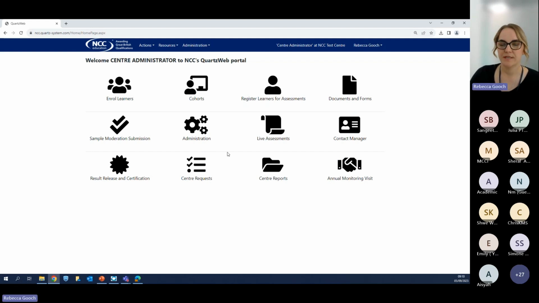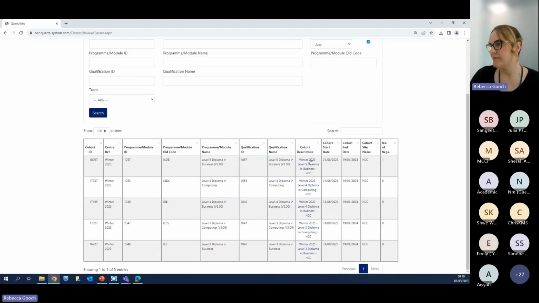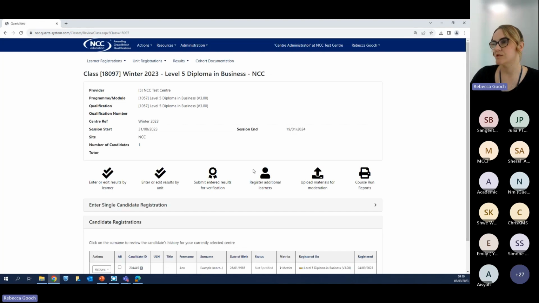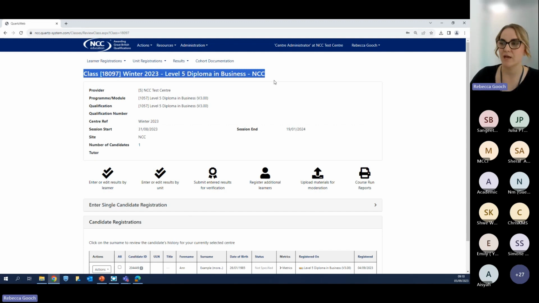To enable you to then upload the materials for marking, you go into your cohort, and you need to make sure it's the correct cycle and qualification that you are submitting. So for example, if I'm submitting scripts for marking for winter 2023 for level 5 diploma in business, I will go to this cohort and it will give me this page. Here again, you can check whether you are on the right qualification and the right cycle.